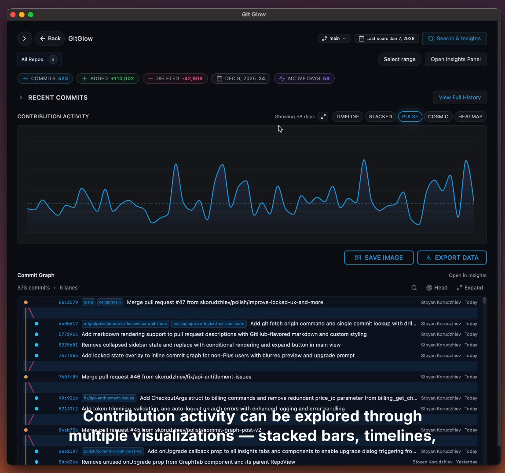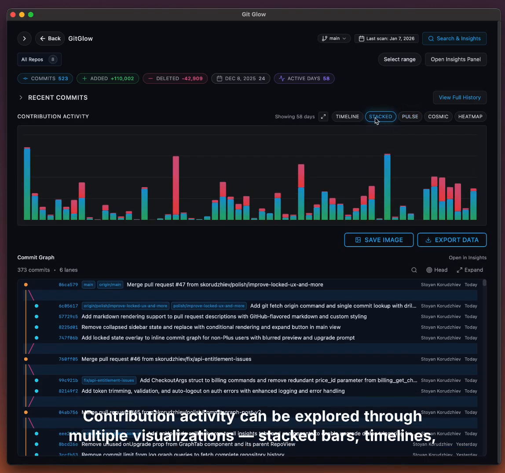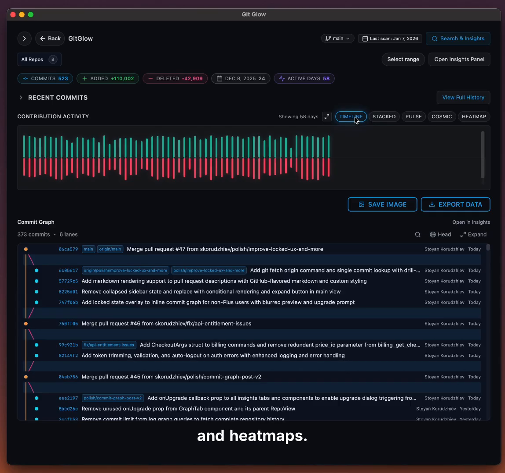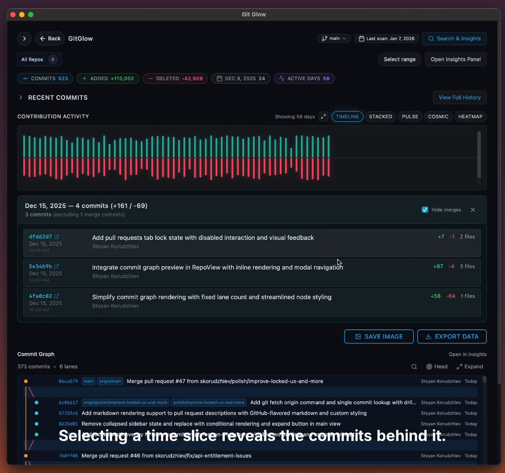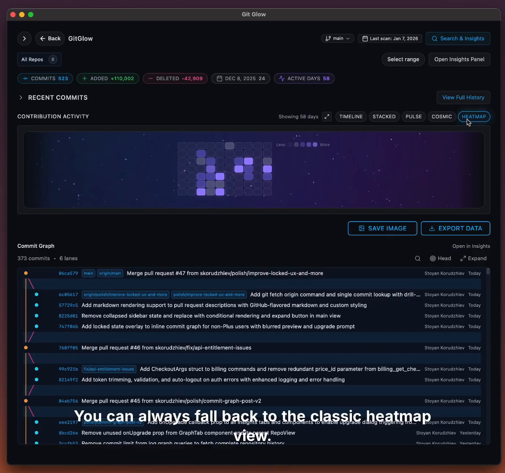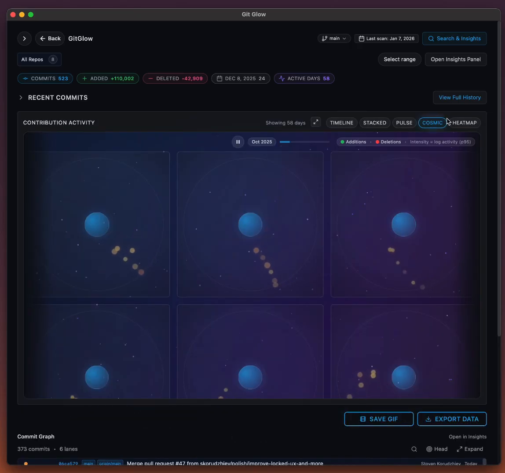Contribution activity can be explored through multiple visualizations: stacked bars, timelines, and heat maps. Selecting a time slice reveals the commits behind it. You can always fall back to the classic heat map view.